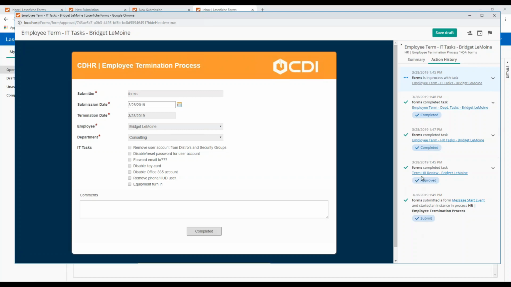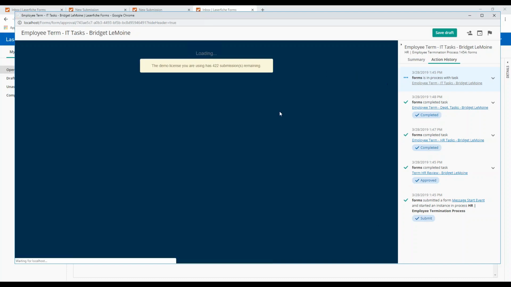So we can see that HR approved the termination. It got sent out as a task. It's been completed by whoever it was. The department head completed their task. Now this is on to IT. IT is going to complete their task. We're going to go ahead and submit that, and then it's maybe going to go back to HR for final approval.